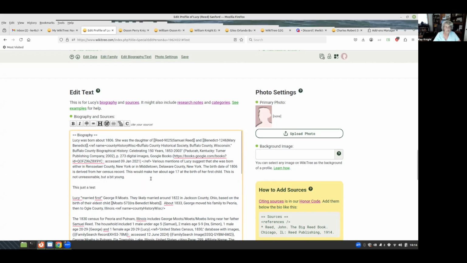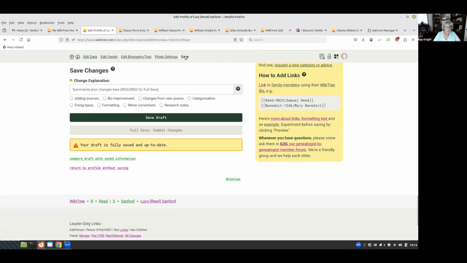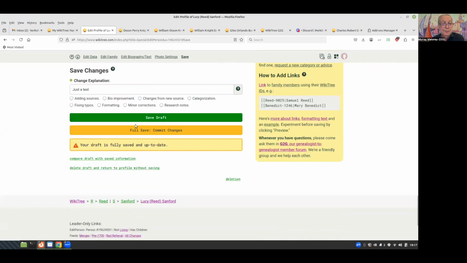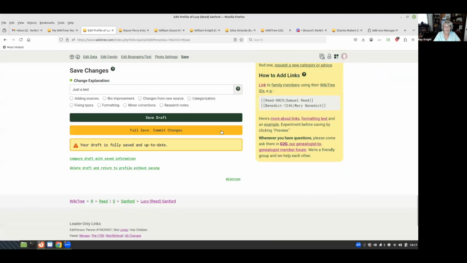Let's say I made a change. Now, if that's all I want to do, let me go down to save. So I can do the save. You have to save the draft to do a compare. Okay. That might have been there before, but I just discovered it with the new WikiTree. I've been in WikiTree since like 2017, and going through all of the looking at the new WikiTree, I discovered some new things.